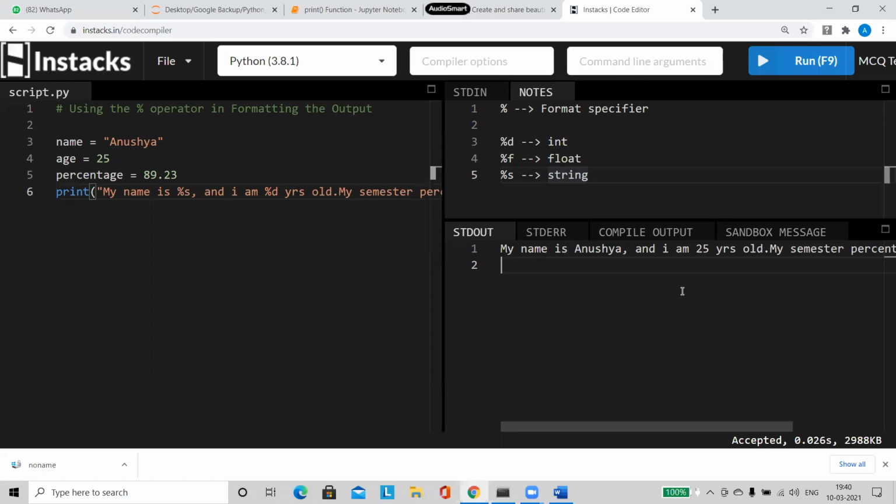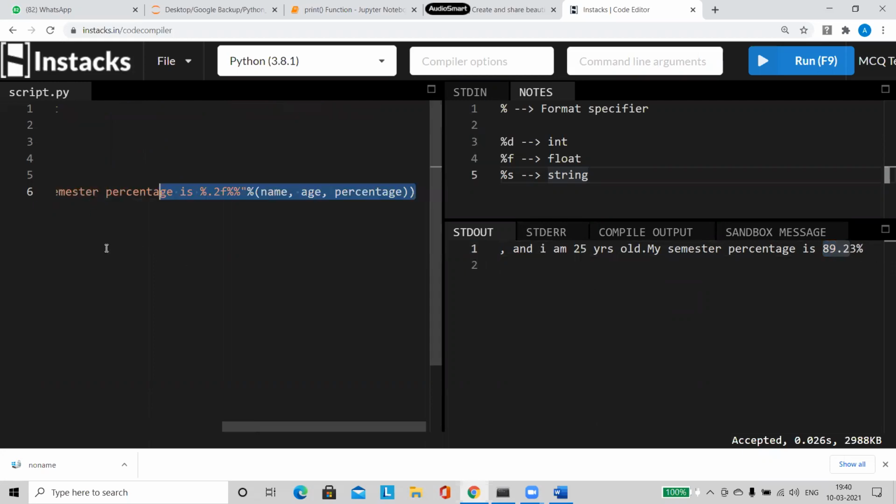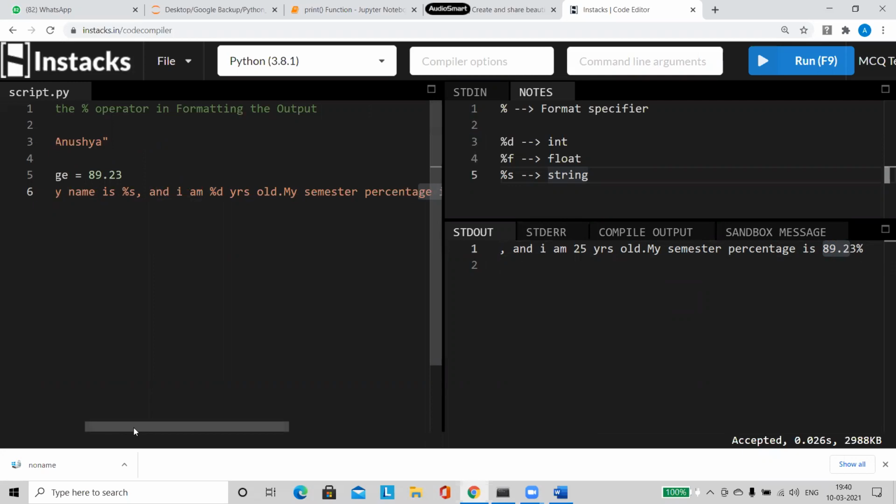Right. So for this, how can I use the print statement to print an output in this format? Because name is stored under one variable, age is stored under another variable, and my semester percentage is stored under another variable. You can just check it out here. See, name is in a variable called name, right? Age is here in a variable, and percentage in another variable. So now how to write this?